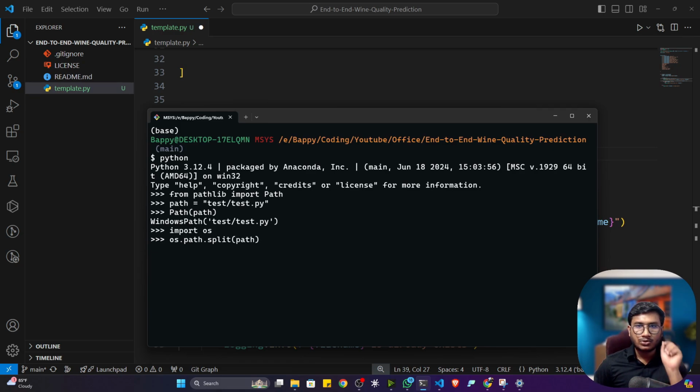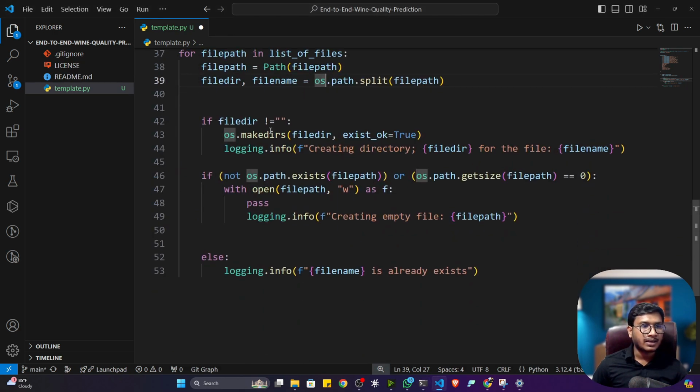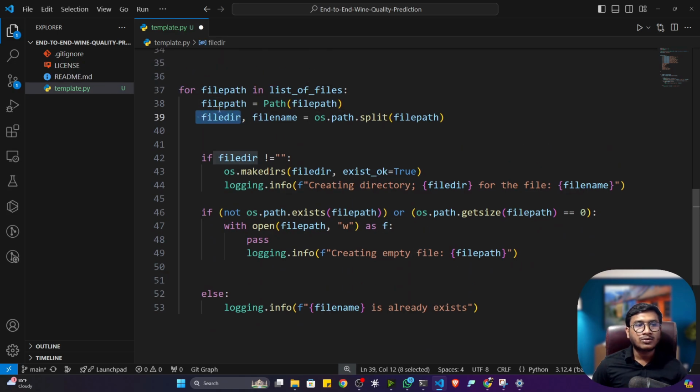Now see, it will give you two things: one is the folder and the other is the file, in a tuple format. You will see that this is the folder and this is the file, and we are unpacking it. I think you know how to perform tuple unpacking. After unpacking, the folder is stored in the file directory variable and the file is stored in the file name variable.